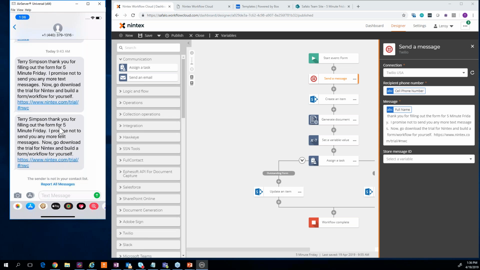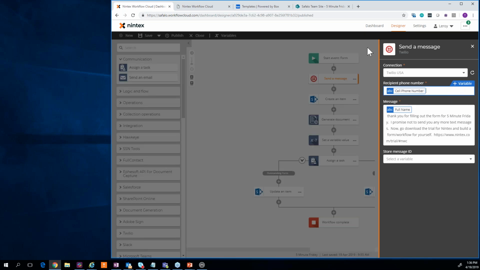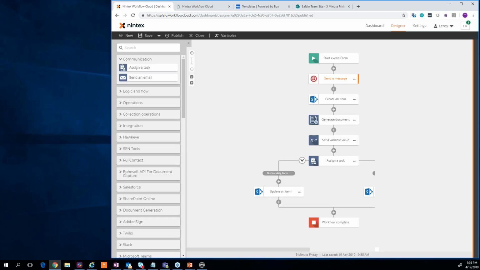Thank you for filling out the form for 5 Minute Friday. And you'll see over here the corresponding message. That corresponding message over here on the right-hand side matches up based upon the variables. So it's sending to whatever phone number you filled out right here. Just hit variable and add it in. And then also down here in the message, that is having your full name in here. So all that kind of matches up.